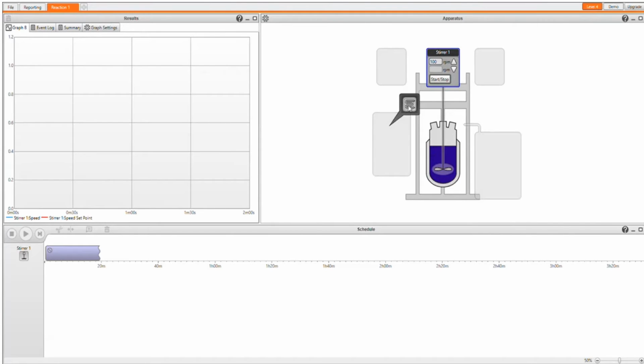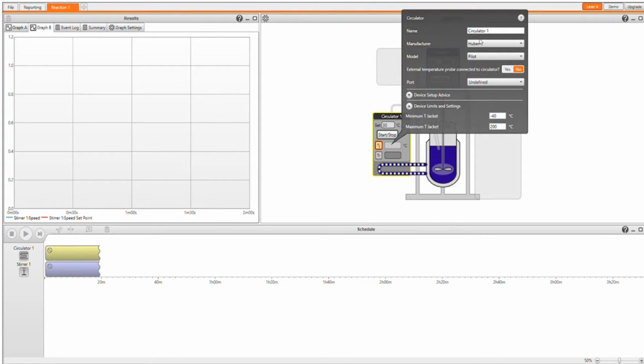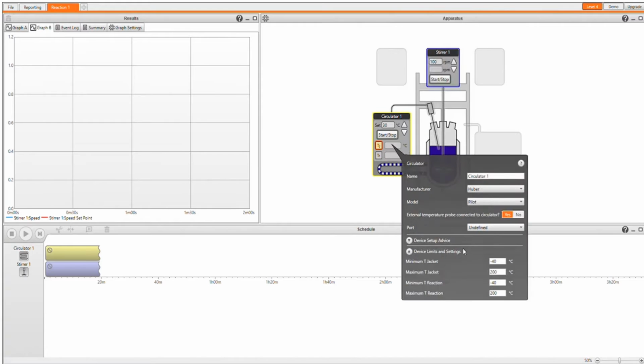And then on this side I can add a temperature controller, a circulator. You saw that we've got the Huber temperature controller connected here, but it could be a Haake or a Julabo or a Lauda. You can see here you can select to connect the temperature probe to the Huber device. And then for all of these devices we can set limits for upper or lower temperature or stirring speed depending on what it is.